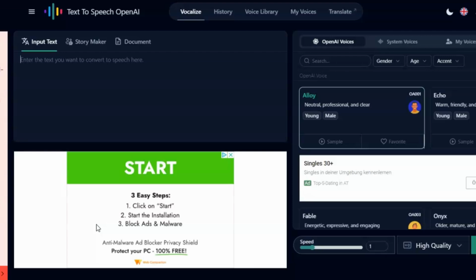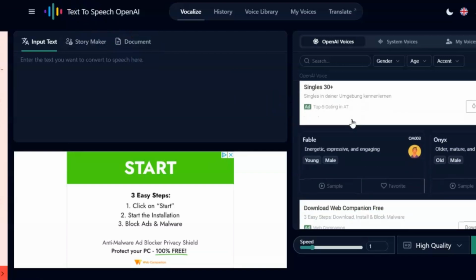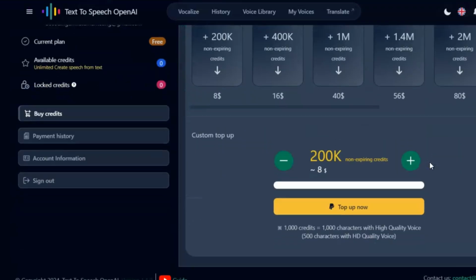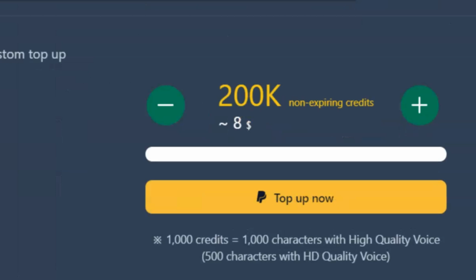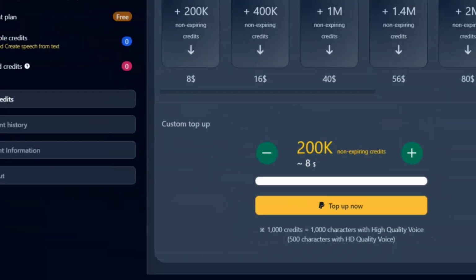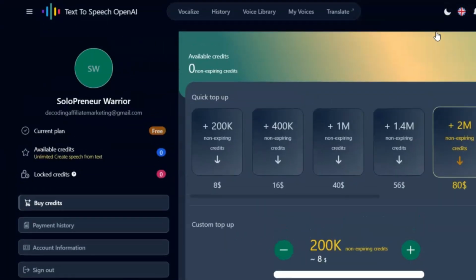But the real gem here is Text-to-Speech OpenAI, my number one pick. It's free, versatile, and perfect for everything from motivational speeches to gaming channels. Plus, if you're ready to upgrade, it's just $8, making it a budget-friendly option without sacrificing quality. Whether you're looking for free options or willing to invest a little, these tools are ready to help you level up your content.